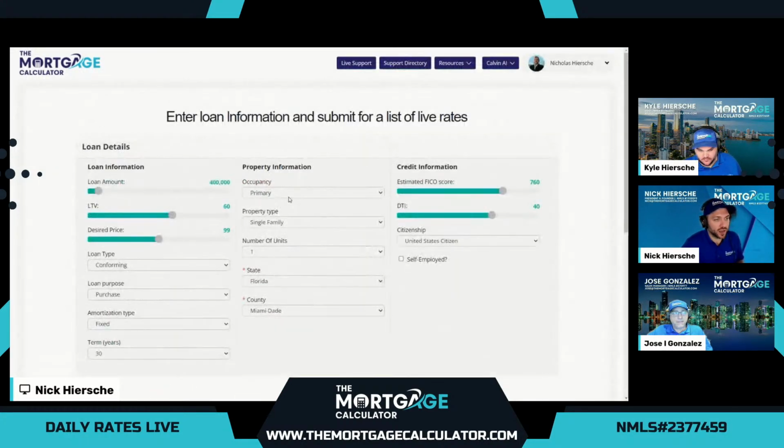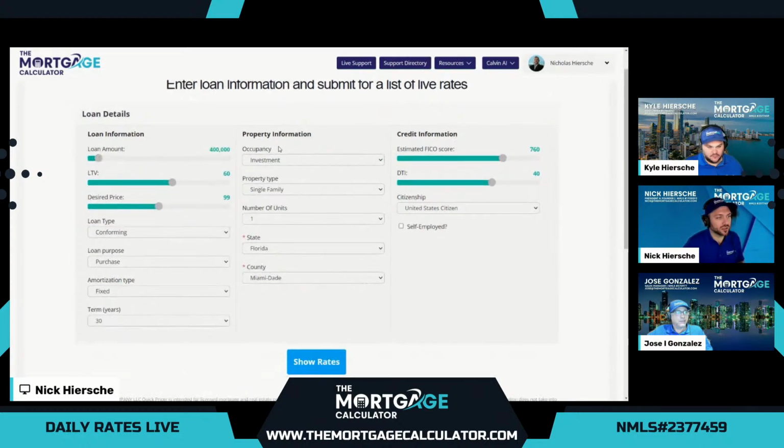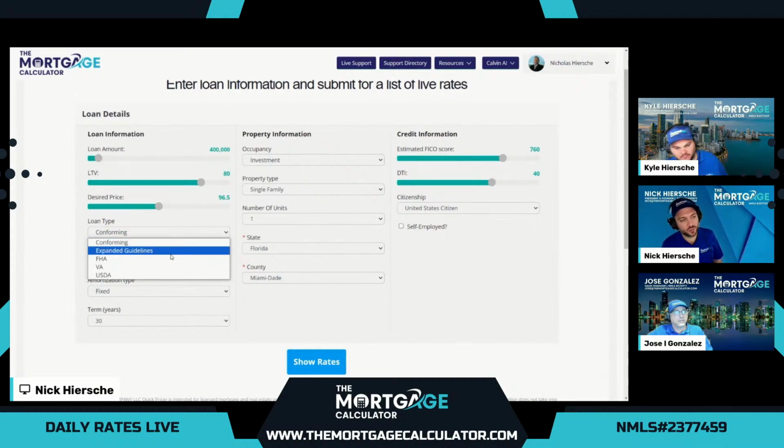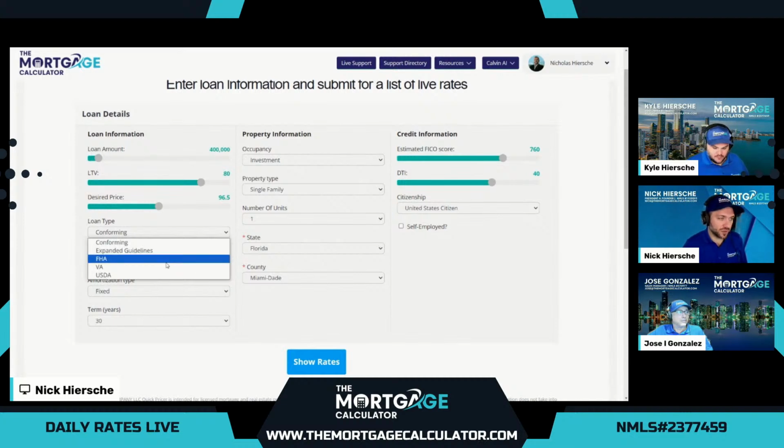And now for our final live pricer, we always do investment properties for investors. First-time investors, seasoned investors, we have great options. So we'll set up the same scenario, 400,000 loan, 80% loan to value, 20% down payment. And we'll ask the computer to find the lowest rates we can offer for conforming conventional, and we'll compare that to our expanded guidelines, also known as non-QM. The government programs, FHA, VA, and USDA do not work for investments, so we'll just compare these two here.